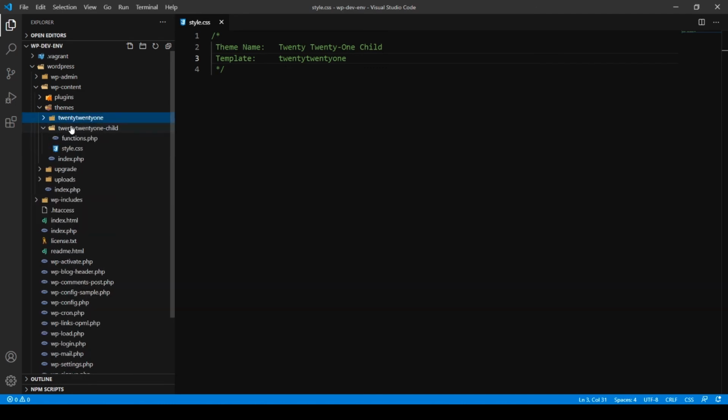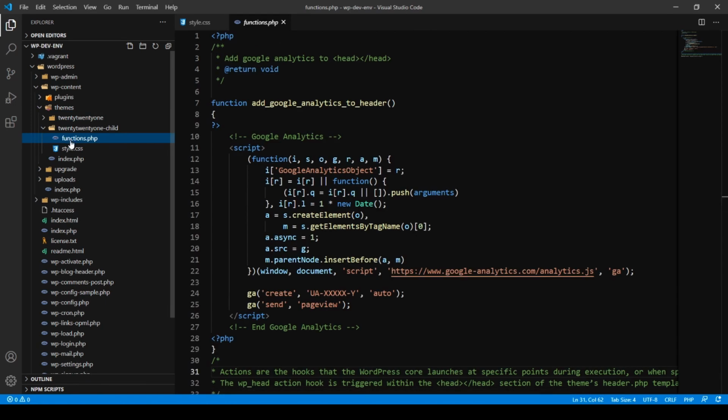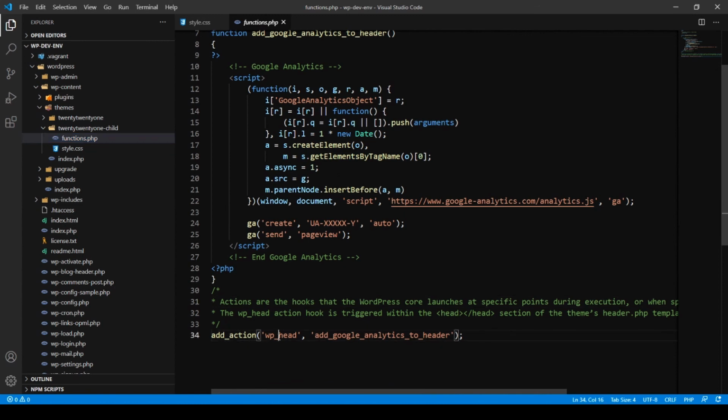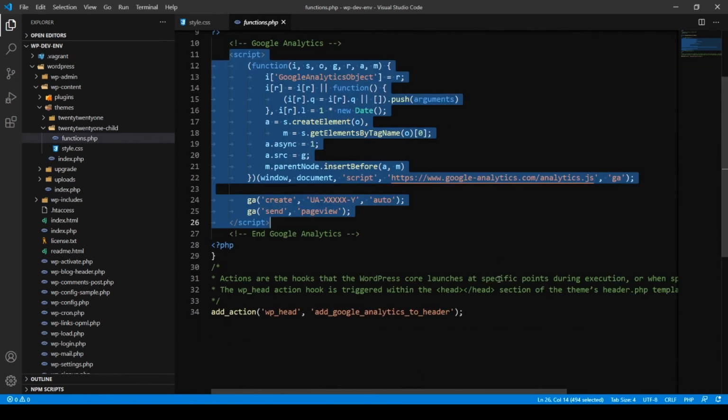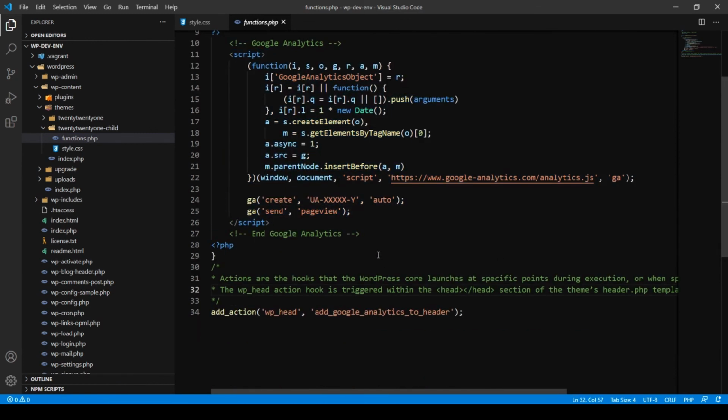Again, we've created our child theme, and we've created our own functions file. So this functions file will be added to the 2021 functions file. And again, we add our action, wp_head. When the core fires off, it's going to add our function, which is this one right here. It's going to insert the script into the head. That's it. WordPress can be a very beautiful piece of technology. Once you get comfortable with how to use it, it is really a great tool to use.